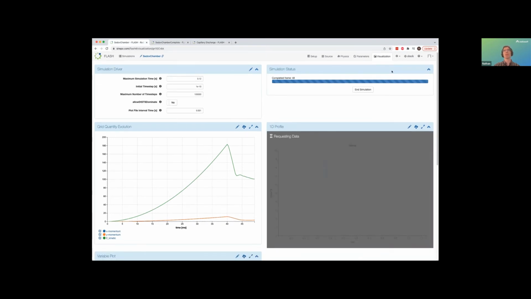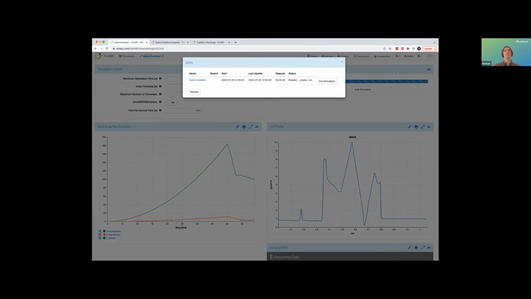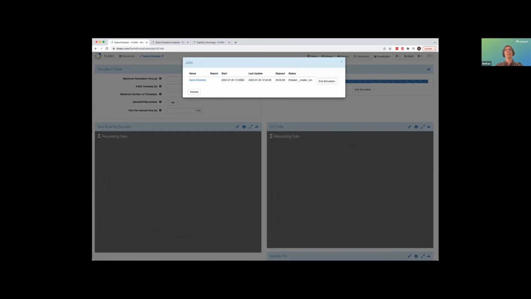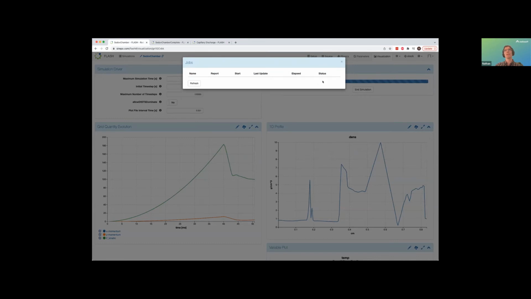While I'm at it, I should note that there is a nice feature in Sirepo that will show you what jobs you have currently running. So I started this seed off chamber run a little bit ago, close to 12:30, and I can see a status in this jobs tab here that will show me exactly what's going on with the simulation. And if I want to, I can end the simulation.